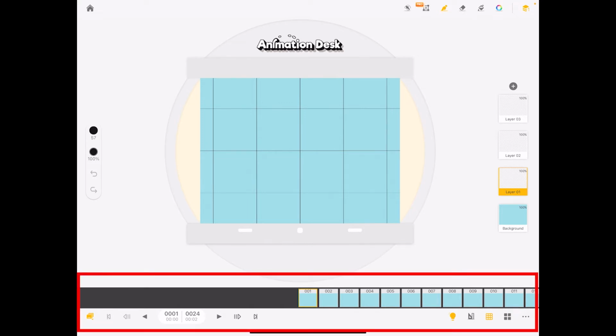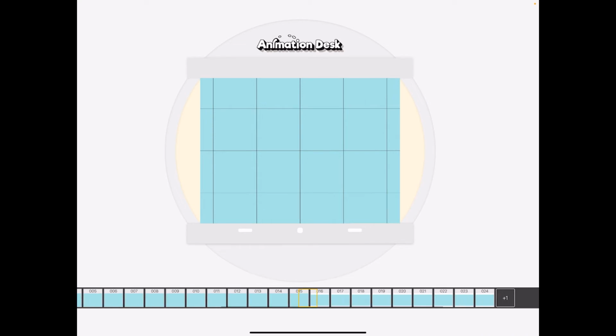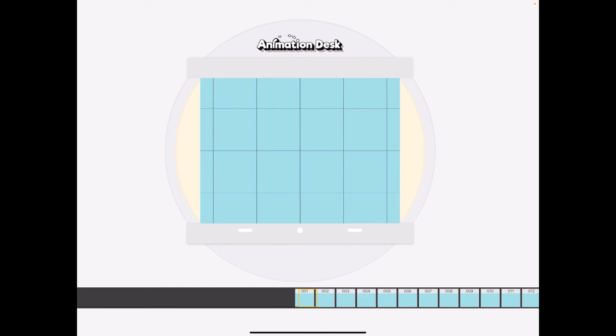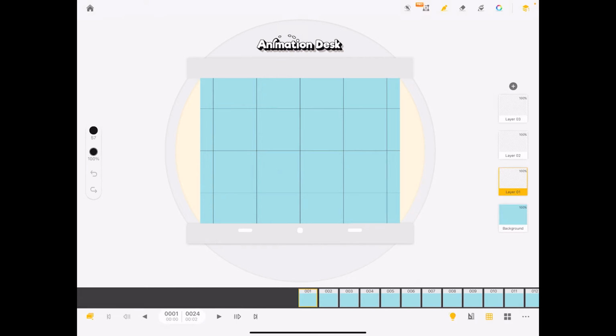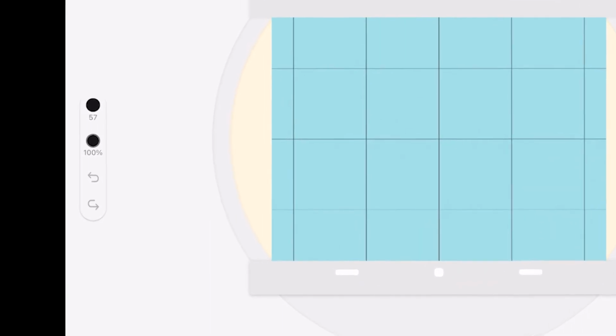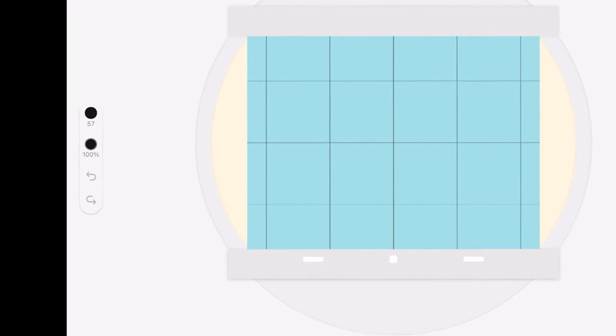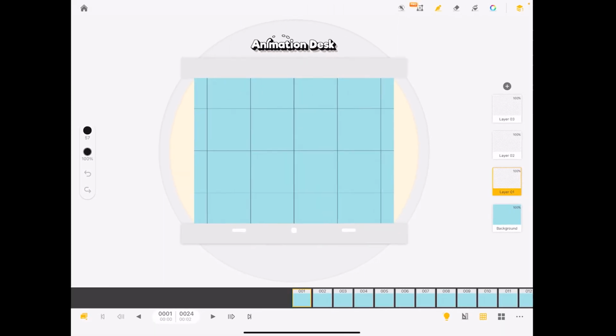At the bottom here, you can see my frames on my timeline. There's nothing happening here at the moment. I can see my frame number at the bottom left. And over here on the left, you can see the 57 represents the pen size, the size of the nib I'm working with. And the 100% is the opacity of the color I'm working with. I'm working with black at the moment.